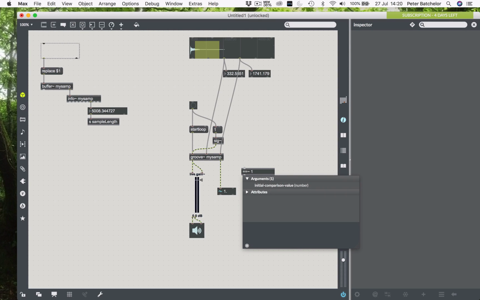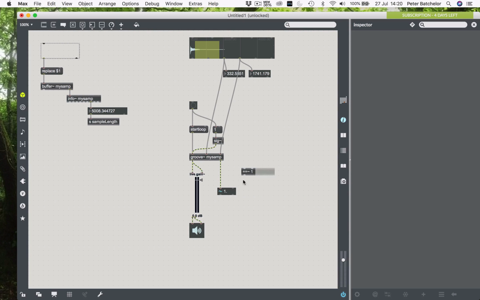So this measures, or it asks the question, are we at number 1? Or does a number that's coming out of here equal the number 1? So that's the first thing we do. And the output will be 0 if it hasn't reached number 1, and 1 when it has. So it's a truth statement. If it's not true, it's 0. And as soon as it is true, it gives us a number 1.